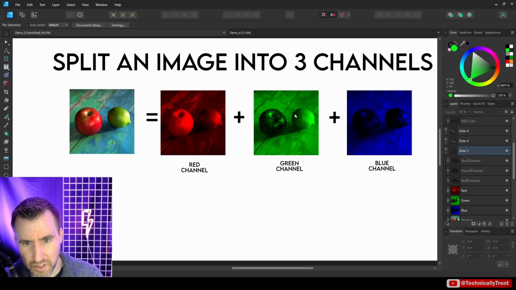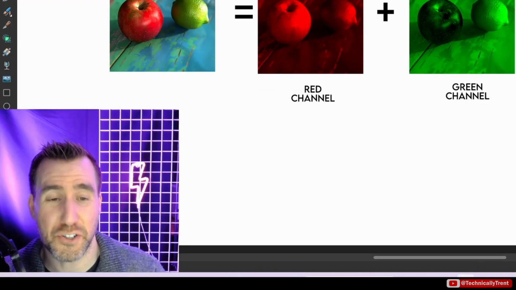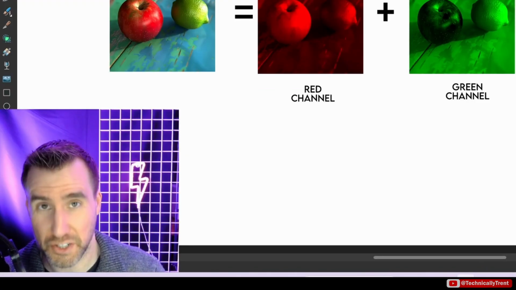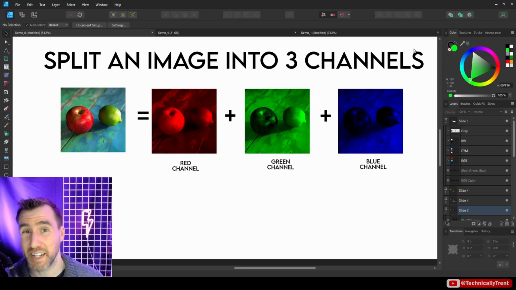That's because there's not a lot of blue in the apple. You'll notice a similar thing with the lime in the green channel. It's very bright in the green channel here because our lime is mostly green. So this is how we could split our original image into three different visualizations representing each of the channels. At the end of this video, I'll show you how these channels can be used to create a cool glitch effect.